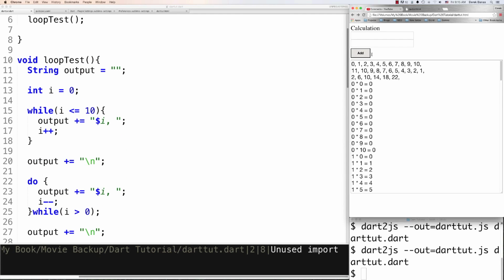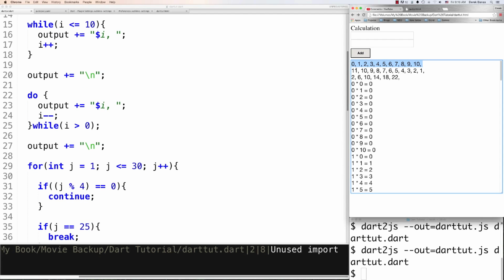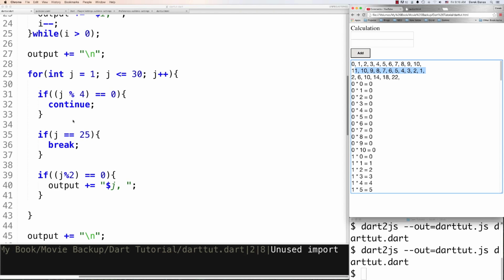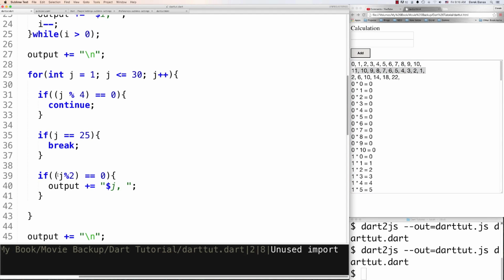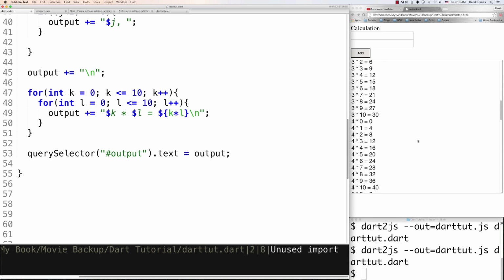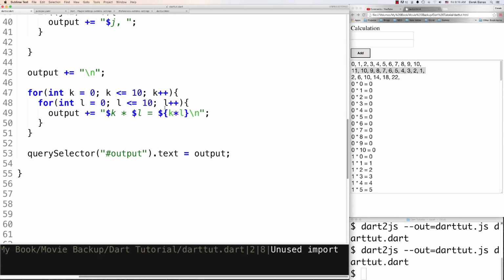So here we have our while loop, which is going to be printing out from 0 to 10. We have our do while loop, which is going to be decrementing, so it's going to go from 11 to 1. Then we have our for loop here, which is going to print out all of our even numbers. However, if it's a multiple of 4, we are not going to print it out. And as you can see, none of the multiples of 4 are printed out. And even though this was supposed to go from 1 to 30, it actually is only going to go 1 to 25, and the reason why is because of this guy right here. You can also come down here and see all of our different multiplication tables and all of those different things that printed out there. So there's a rundown on looping.